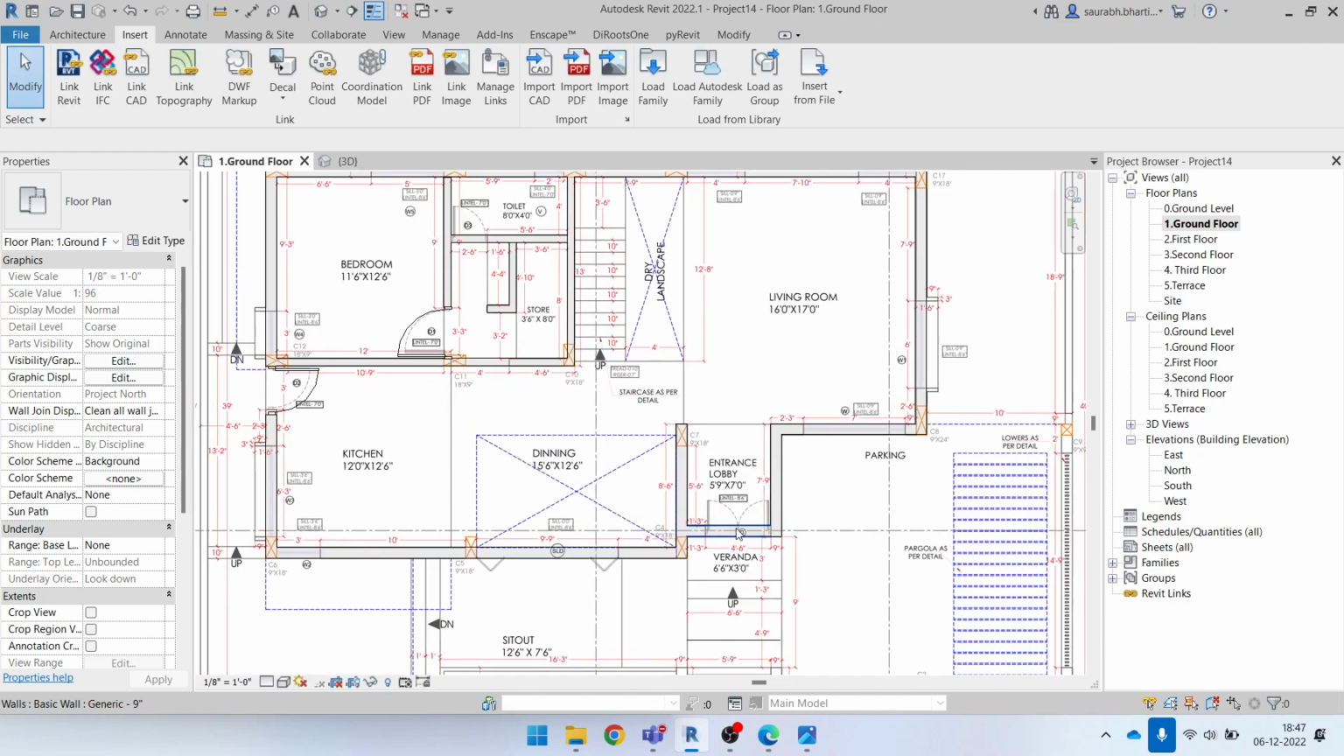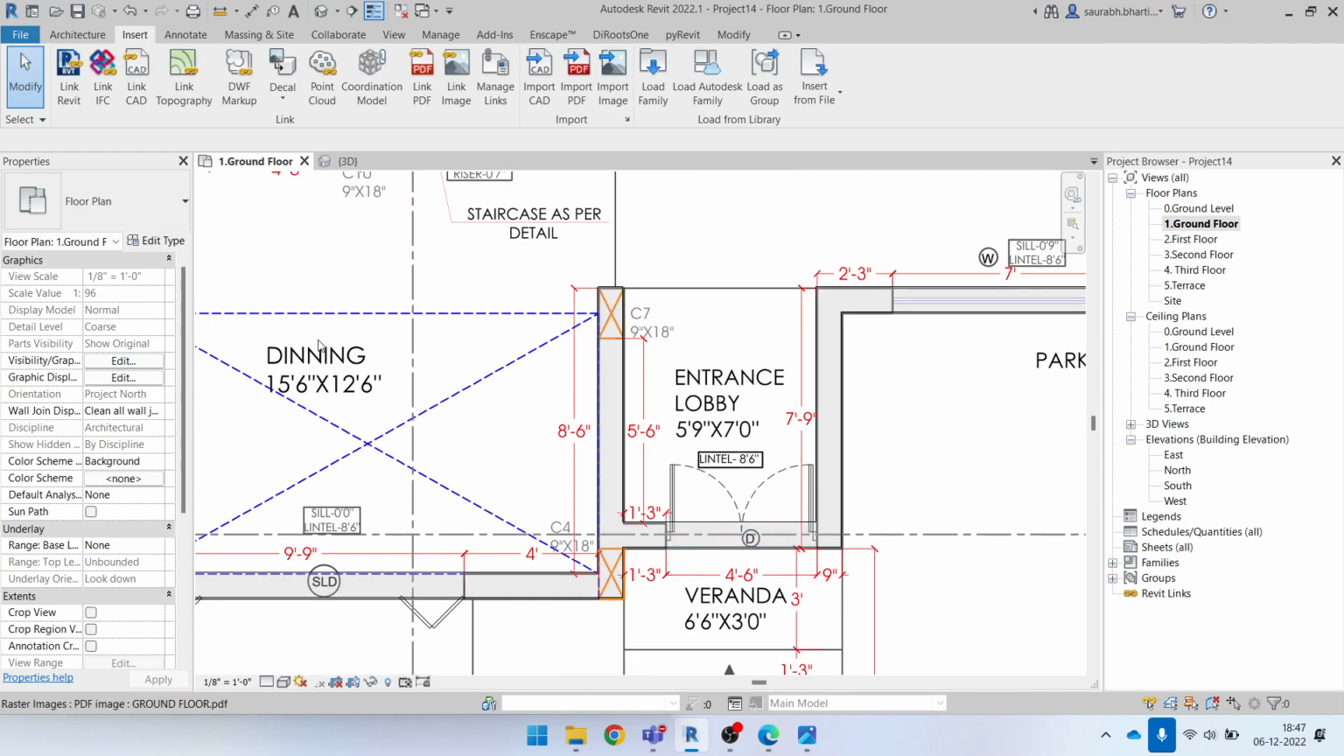Now we have to change the length of this double door. So now we are going to change that. DR is the shortcut for the door.